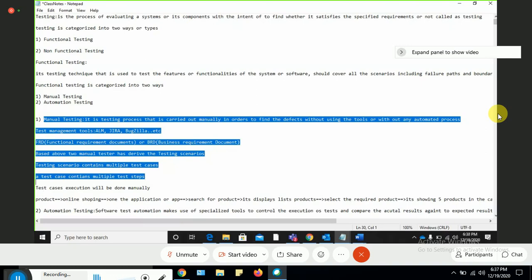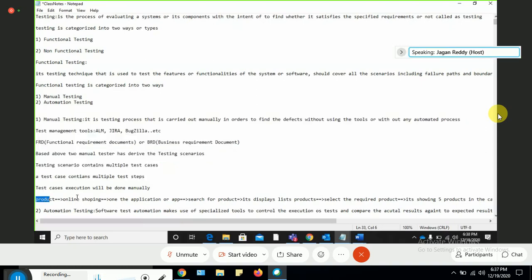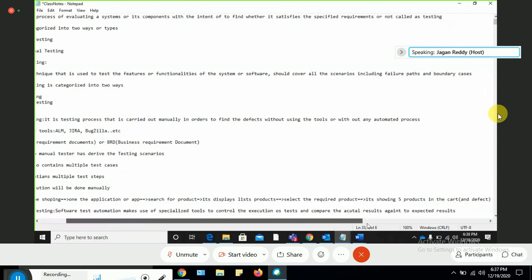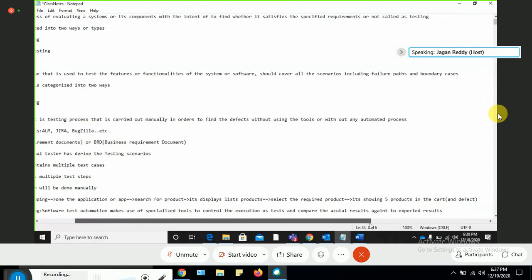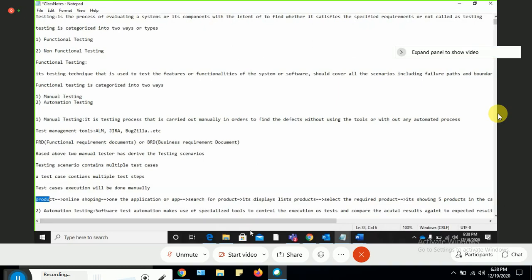Now, if you see the sample example I have given, for product, online shopping, one of the applications or apps: search for a product, it displays the list of products, select the required product, it shows 5 products in the cart. So these are the steps. I am just giving an example. Now let's take another sample example.